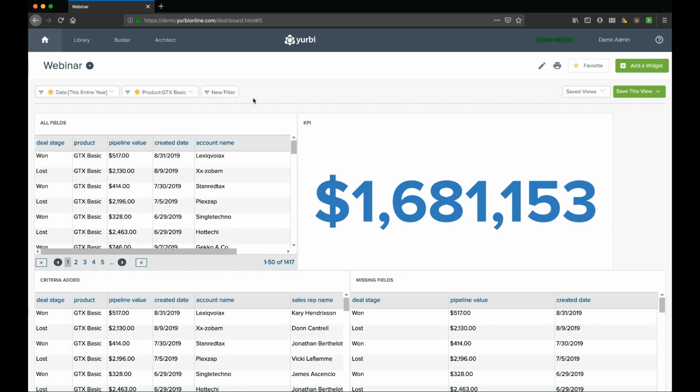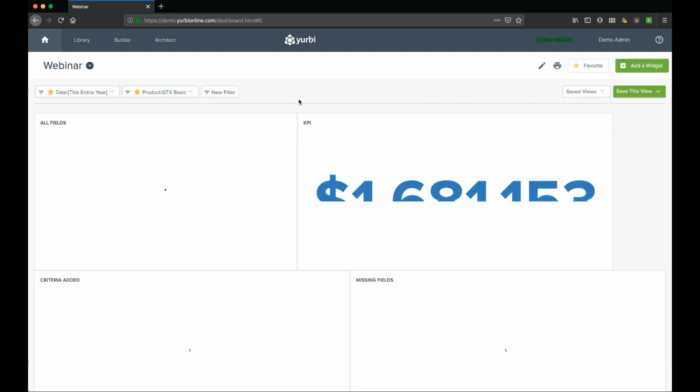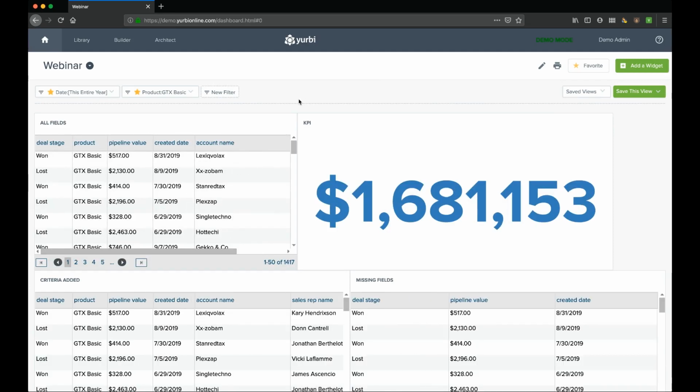I do want to show you one more important thing about adding filters. But before we do that, let's go ahead and save this as a view. By having it turned on and defaulted to specific things, I would give this view a very specific name as a best practice. So for example, I might click Save this view, Save As, and this might be year to date for GTX basic products. Something very specific. Even though you can always pick new ones, by default, this is going to be turned on and defaulted to that. So that's what I would call my view.